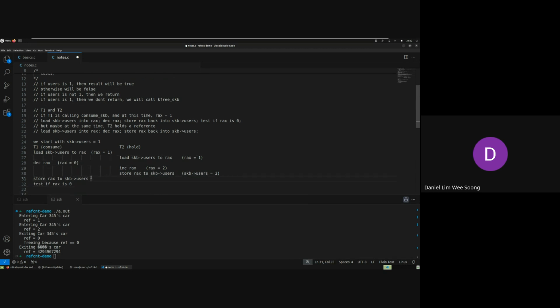Because now over here, we store back 0. So it should not be 0 or 2, it should be 1. Because one of them should happen. So atomically means all of these happen at the same time. They should not interleave like this. Then now you test if it is 0. Then yes, so it will free the buff. But this T2 is holding it. So it is wrong already.